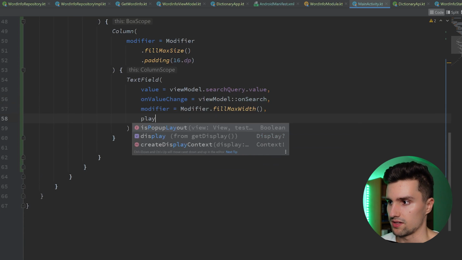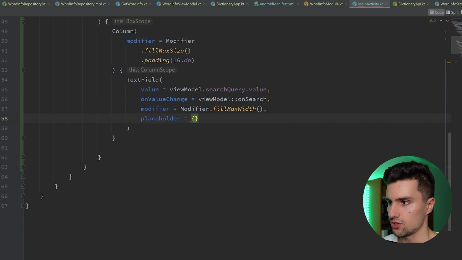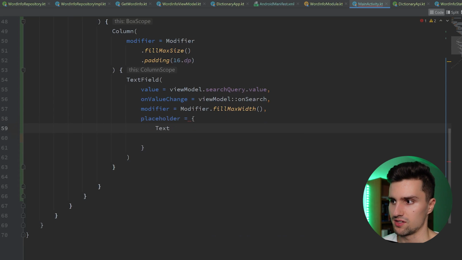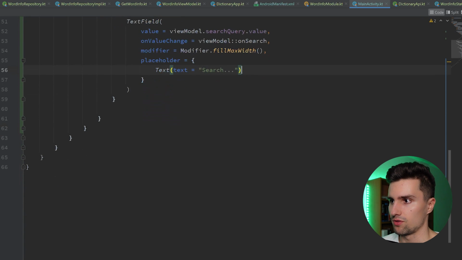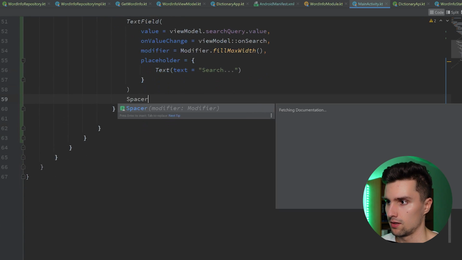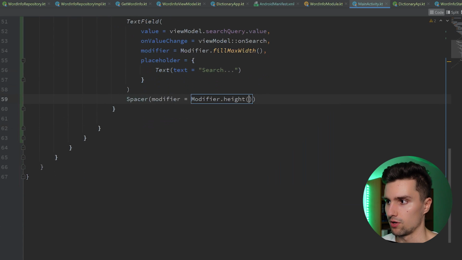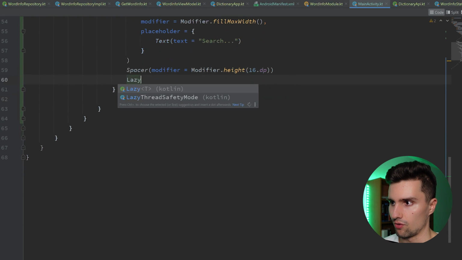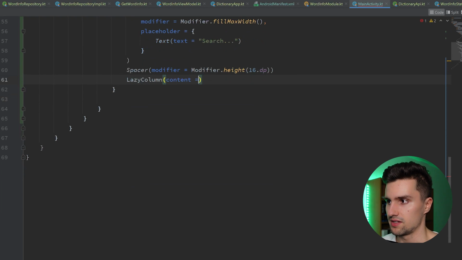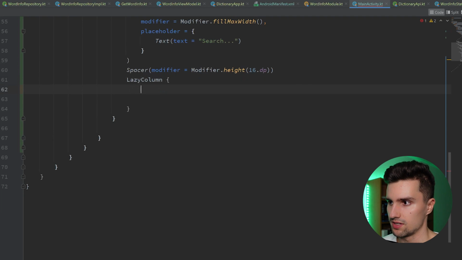And we want to make sure to pass a placeholder that just displays a text that says search. Just like this. That's already it for this text field. Then we'll have a spacer with a little bit of height, 16 dp, and below the spacer, as I said, we will have our lazy column. That is basically just the list of items we want to display.